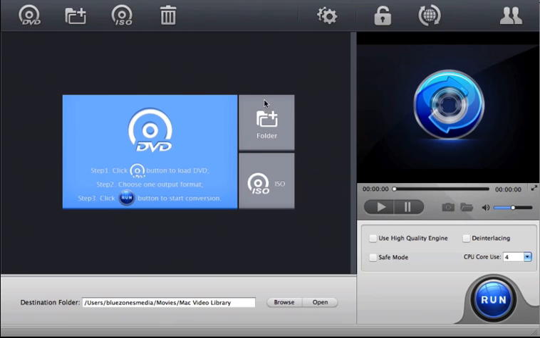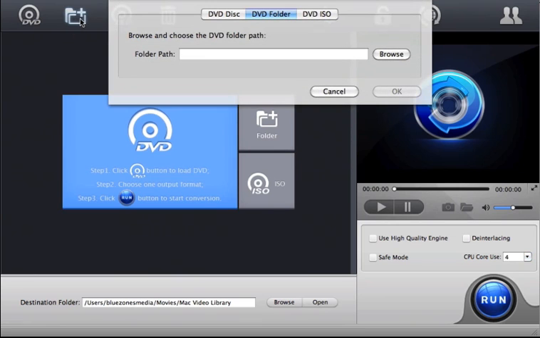So let me upload a DVD and I'll show you some other really great functions. So I'm going to choose this little icon here that basically allows me to open a folder on my computer. I'm going to go with DVD disk and I'm just going to click on OK and this will upload my video.